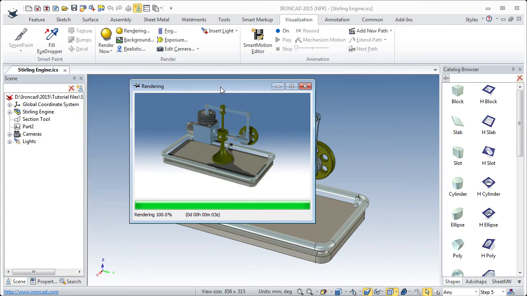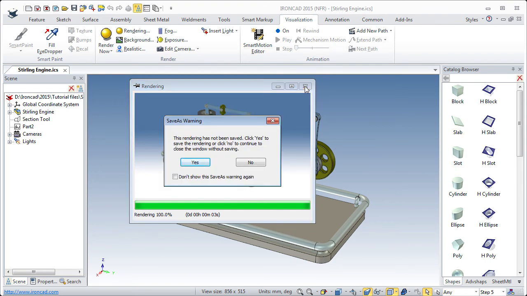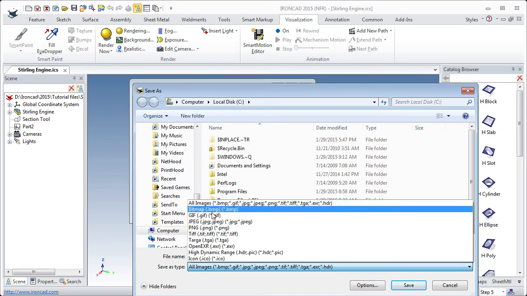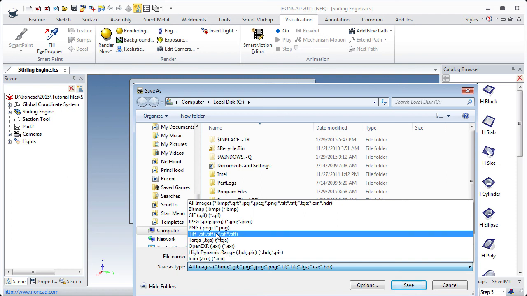Well, it's not too exciting image, but in the end you will see that you will have a very nice image of the Sterling engine. So I will close this window. When I click the close button, we have this save as warning because we have not saved the image. If we click yes, we can save it, or we click no, we can continue without saving. But if we click yes, we can save the image if we want, and there are several different file types you can use to save the image.